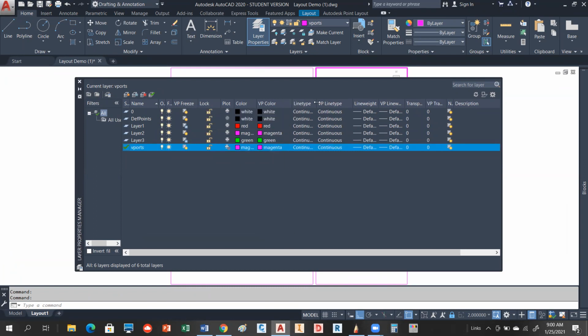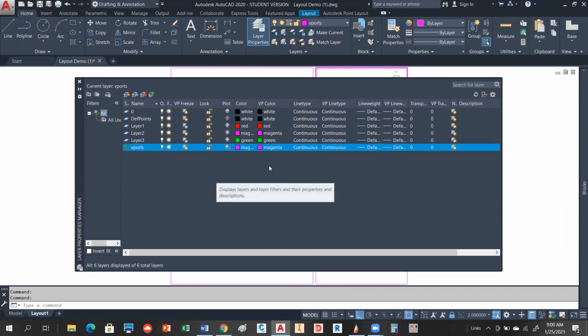You have 2 line types. You have 2 line weights where you didn't have that before. And what this allows you to do, this color is the color that the object was actually created on, but this is a viewport override color.